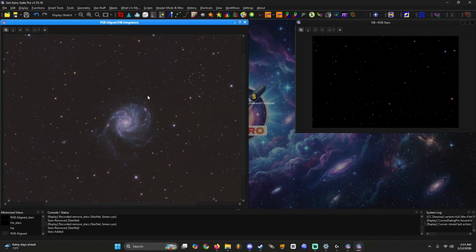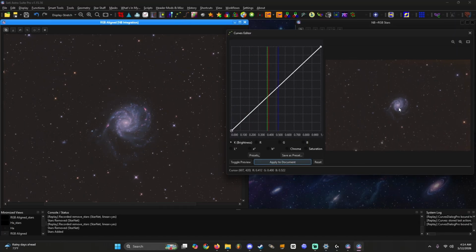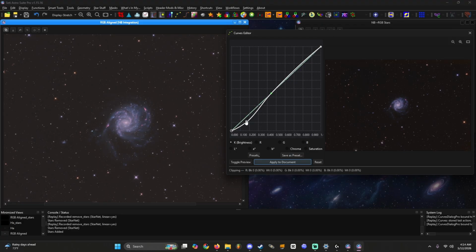First things first, I am noticing that the background is slightly darker than the previous. So what we're going to do is add a curves adjustment. We're going to basically darken the background a little bit and give it a more natural look here. And like that.